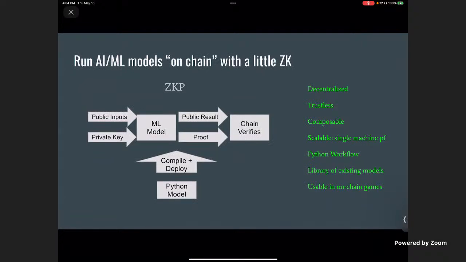to make it easy to use Python models or Python descriptions of the linear algebra or the machine learning model that you want to run, so that you can access a library of existing models or train your own models, and then make it easy to deploy it so that we can use it in an on-chain game.